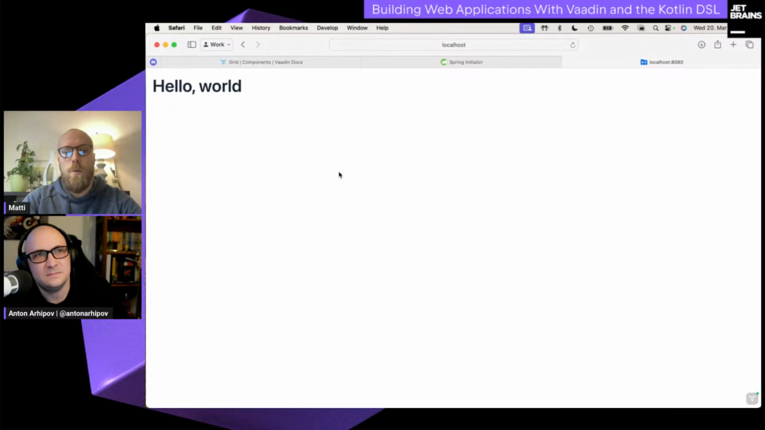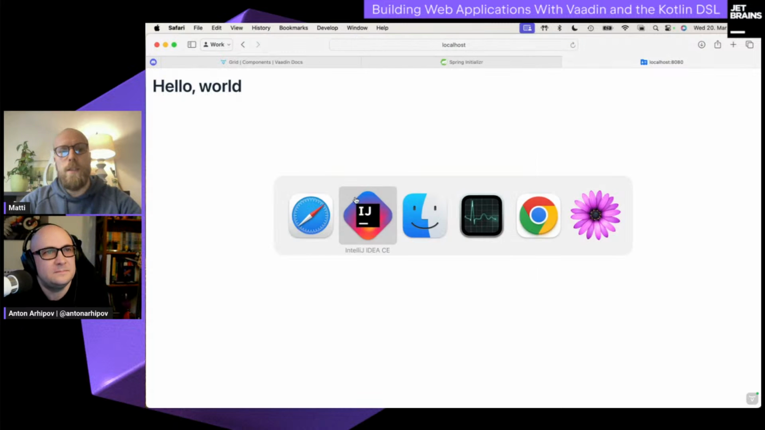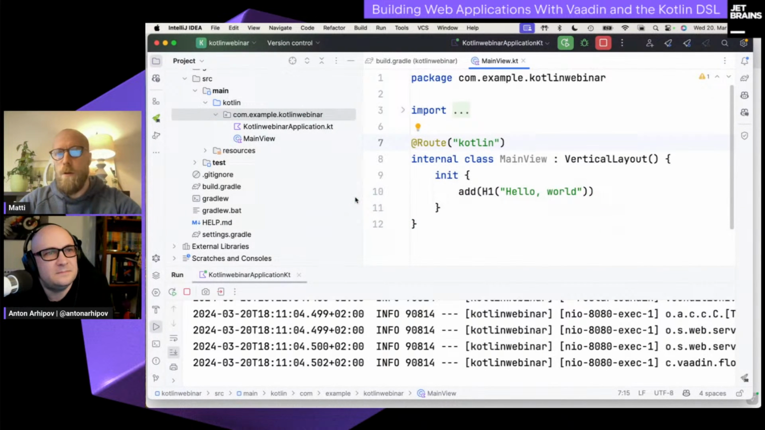And if we navigate there, we can see that it's now mapped to Kotlin. So this is basically all that you need to know about the framework part in this part. There is more to it, but after that, it's basically just utilizing the components. So the vertical layout is one of the simplest components there is. It's empty by default, but you add other components.